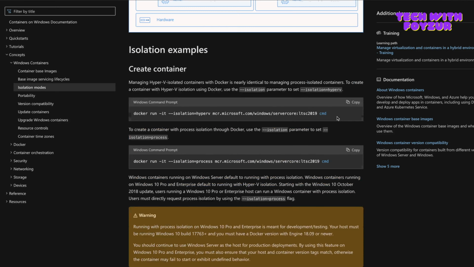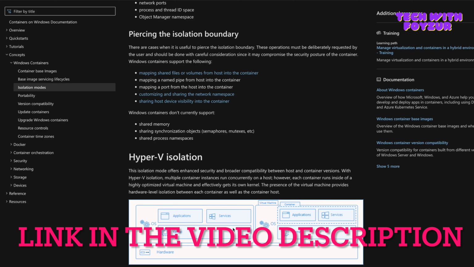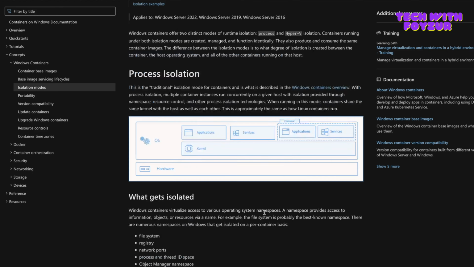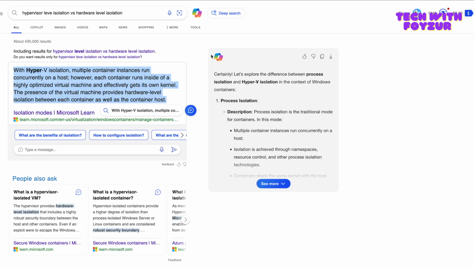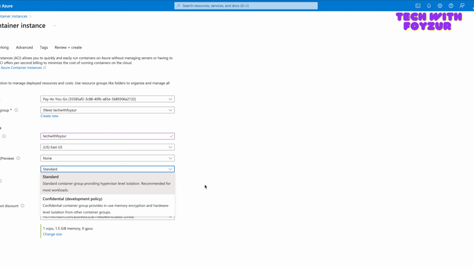Here you have nice documentation on Hyper-V isolation. I just want to show you where it is, but I'm going to give you a little bit of a summary right here. With Hyper-V isolation, multiple container instances run concurrently on the same host, meaning that, let's say, if you have a Mac and on your Mac machine you have 10 containers running. Okay, so this is what it means. Each container runs inside a highly optimized virtual machine and effectively gets its own kernel. So now you understand standard and confidential. Confidential is going to give you in-memory encryption benefits and hardware level isolation from other container groups.